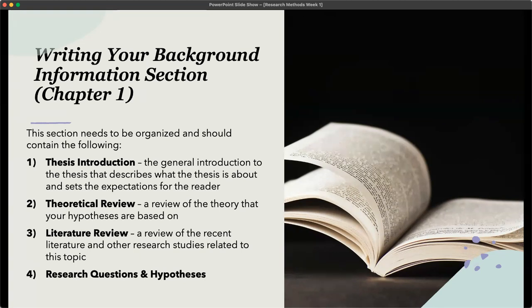In the thesis introduction, this is the general introduction to the thesis that describes what the thesis is about, and it sets the expectations for the reader. So you're going to outline what is going to come. The theoretical review, this is a review of the theory that your hypotheses are based on. And I'll do a subsequent video that will show you different types of theories that you can include. And then we'll look at the literature review. The literature review is a review of the recent literature and other research studies related to your topic.